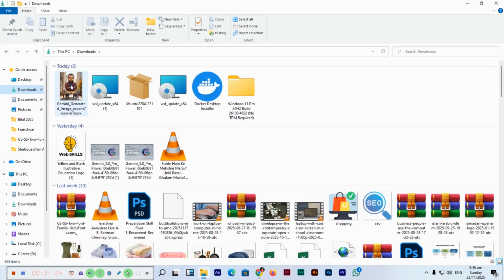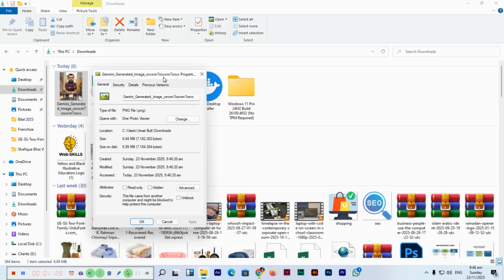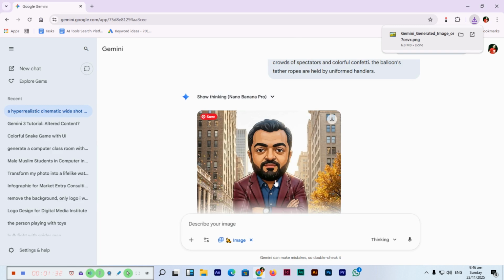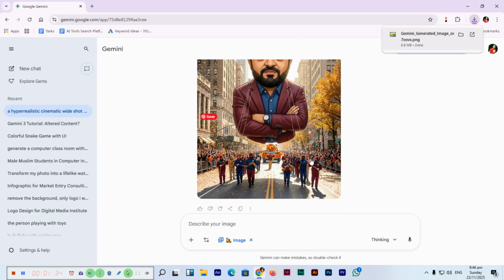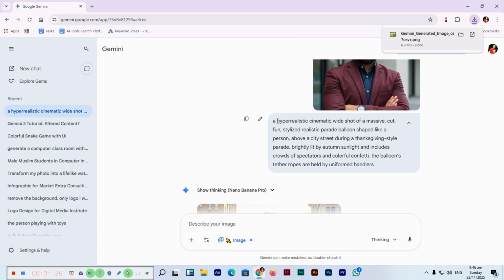See this one, properties, it is 6.84 MB. And now let me show you once again.